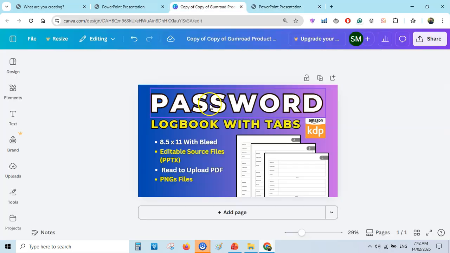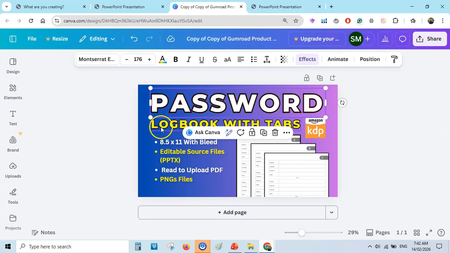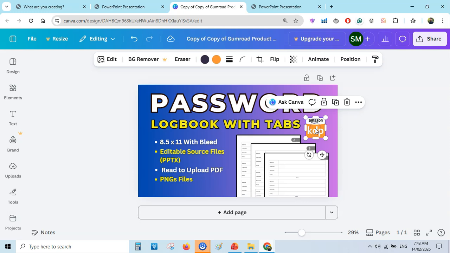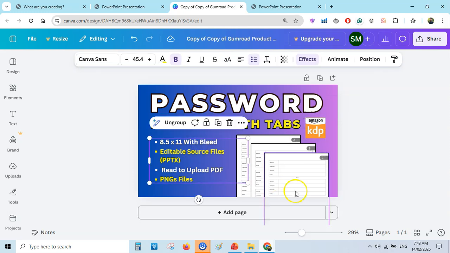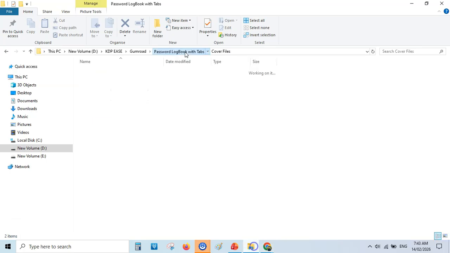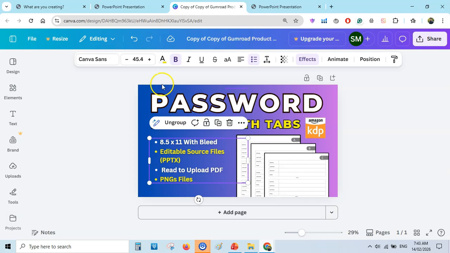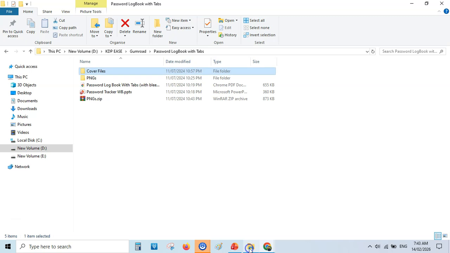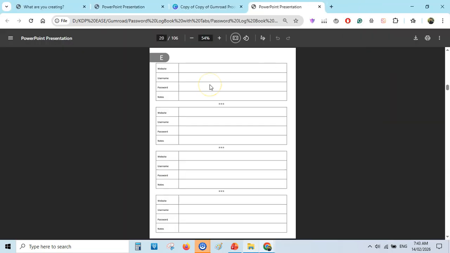Let me show you. This is my cover for Gumroad, password logbook with tabs. I also added a KDP logo here because I am selling this as a template. And I also added PNG files to showcase the book interior. This was the cover and this is our interior page as PDF. Now we are ready to sell this on Gumroad.